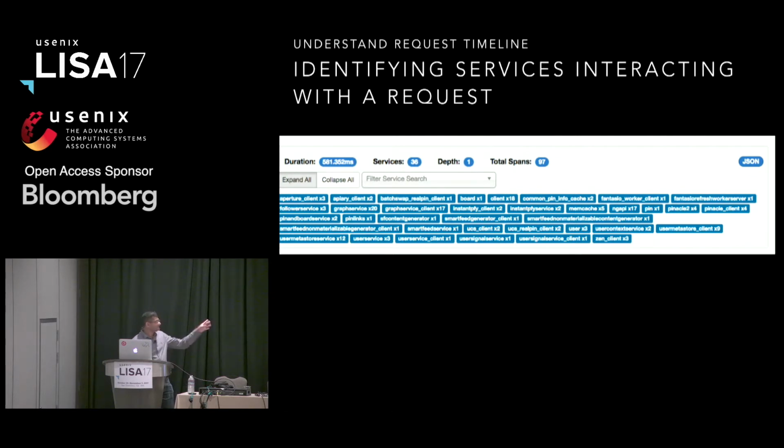So here we have the header for a single trace. In this header, you would see a few things. First thing you'll see is the duration. This request took 581 milliseconds to execute, and the services count shows how many services we hit. Here you can see that this request hit 36 services. Generally, a home feed request in Pintrace hits anywhere from 24 to 48 services.